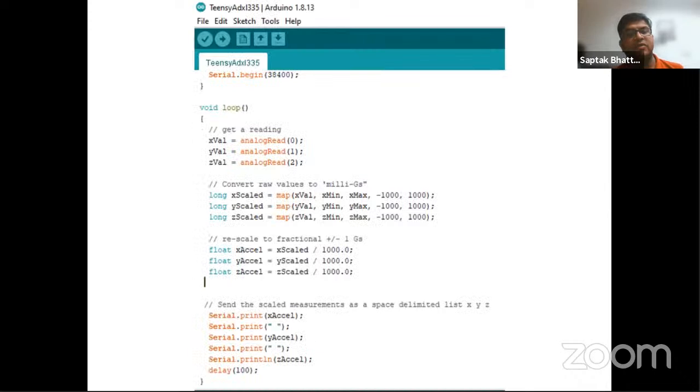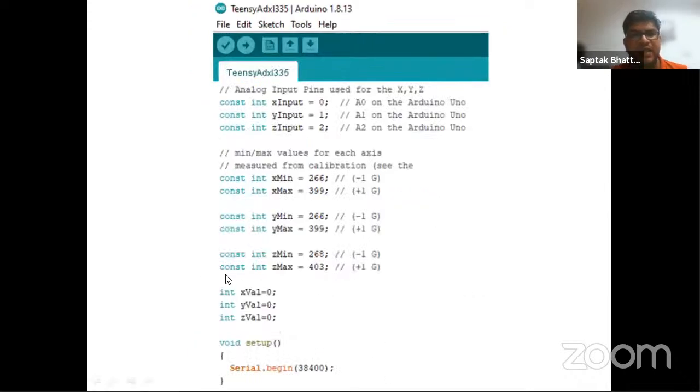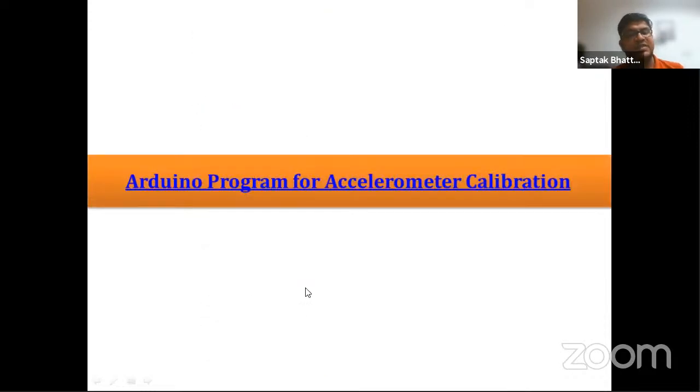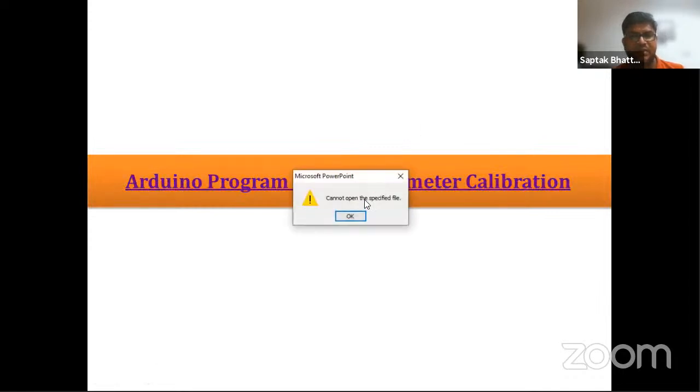But I have already told you how we have found these values xmin, ymin, and zmin. So we first have to calibrate the sensor. That means we have to find out the values for -1g, whatever value is coming for x minimum, and whatever the value for +1g is coming, we have to store it in x max, y max, and z max for the 3 axes. So this is the program for accelerometer calibration.